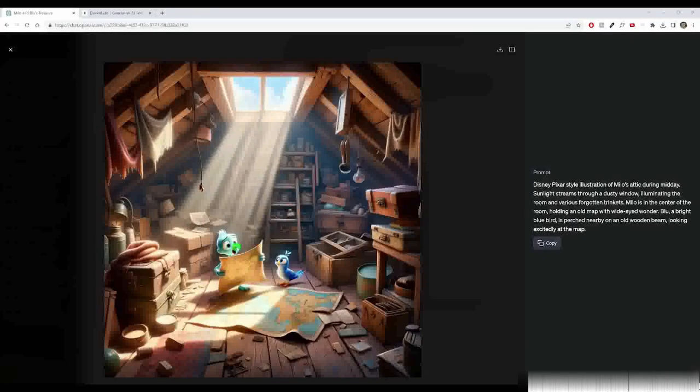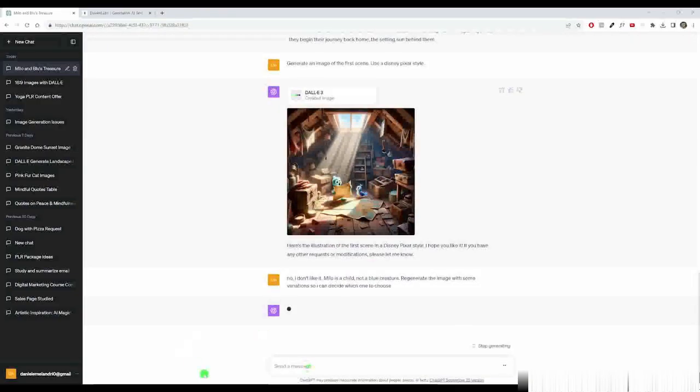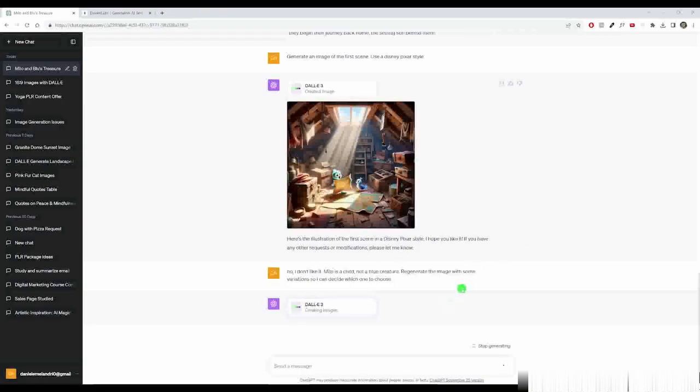Okay, I don't like the image because Milo is a blue thing. So I simply asked him to correct. No, I don't like it. Milo is a child, not a blue creature. Regenerate the image with some variations so I can decide which one to choose. Because now he only generated one, but I want 4 images to choose between.